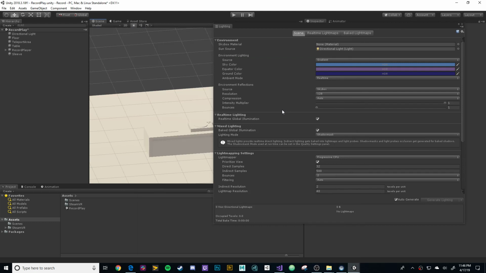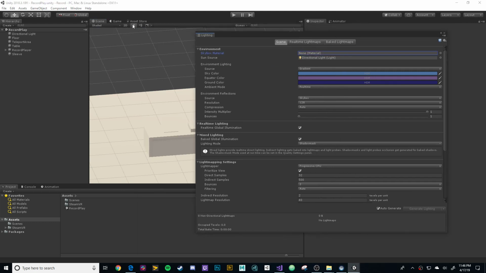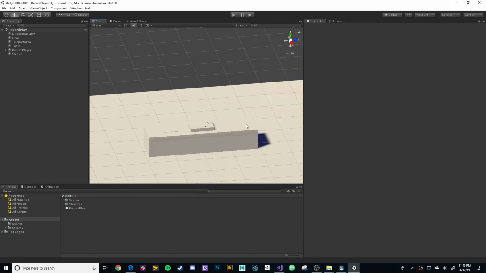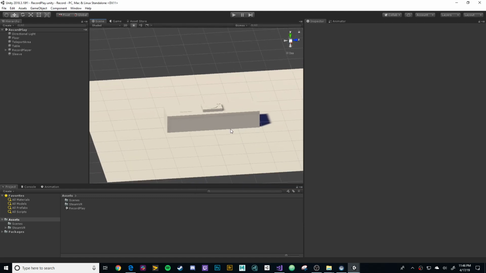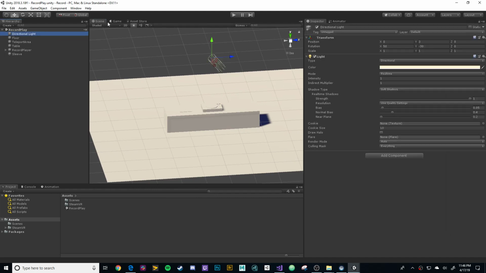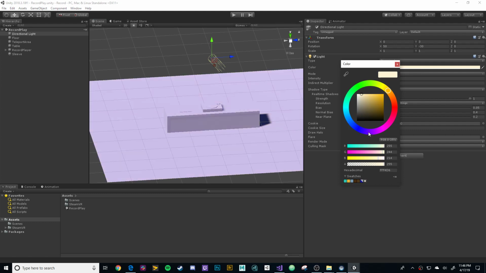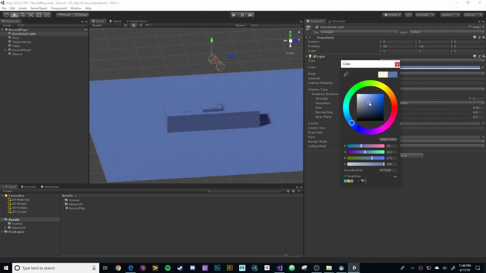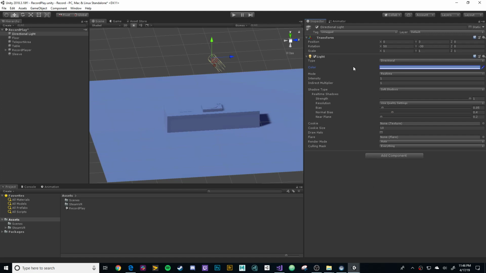Alrighty, so we're going to save, and for some reason this is not actually showing here, and I don't actually know why. But we will go ahead and grab that directional light. Could be because there's no camera here. We're going to grab that directional light, and I'm going to put it on this one, kind of a bluish hue, and pull the intensity down a bit.